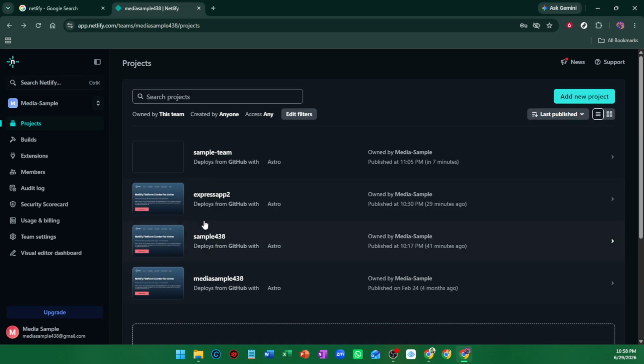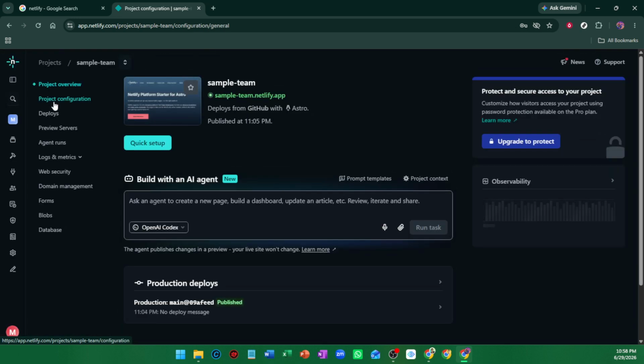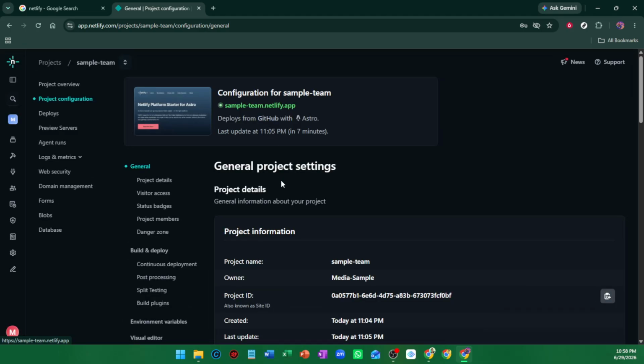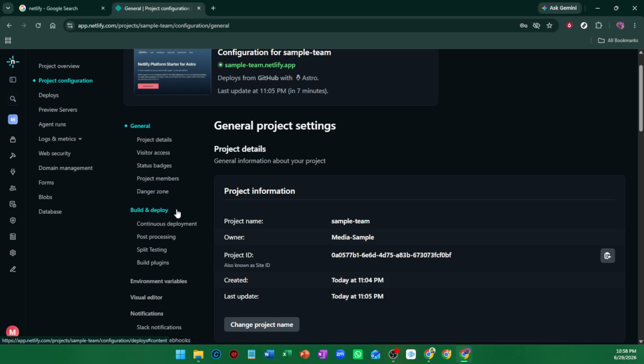This section contains the main settings for the project, including deployment behavior and repository connection details. Think of this as the place where Netlify stores the technical setup for that site. Next, click on Build and Deploy. This area controls how your site gets built and published.